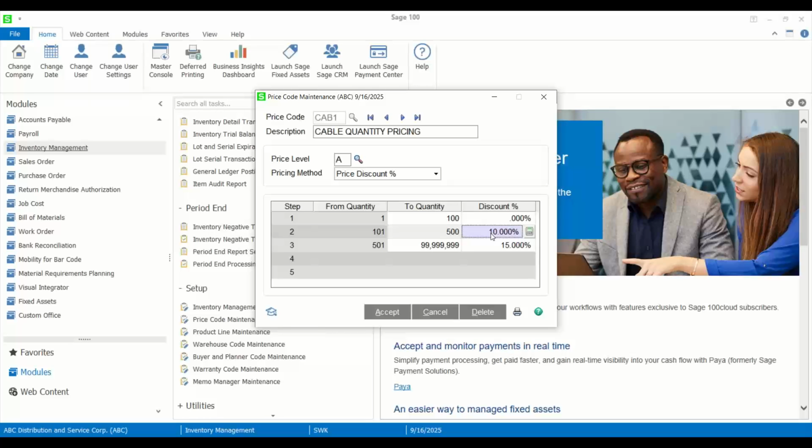So if we went in and did a sales order for this customer for an item that was assigned the price code of CAB1, then we would see this customer would get a 10% discount based on their price level of A. So that's the final kind of play that can come into your audit of where your pricing and costing comes from.